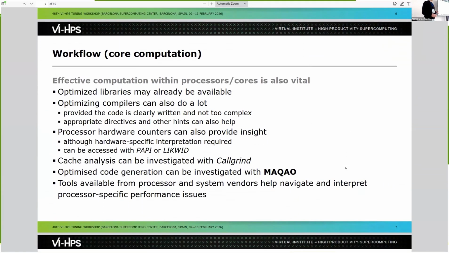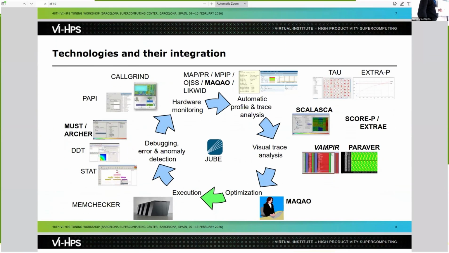And of course, you may want to make sure that the core computations are correctly used. So you can investigate hardware counters. You can also check that the code generation was correctly performed by the compiler using, for instance, MAQAO. You can simply make sure that your compiler did the right job. Usually, the compiler is your best optimization tool, but you have to know how to use it correctly. And I think you already saw this graph at the beginning of the workshop.